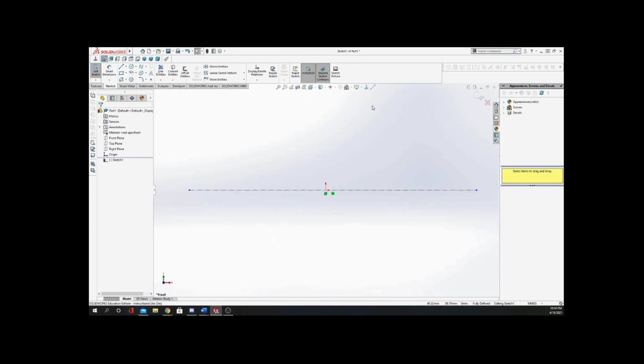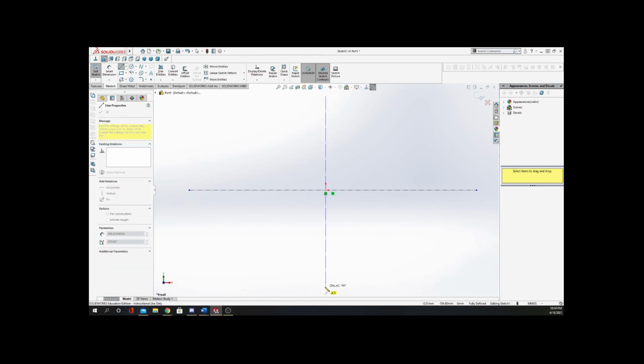So we'll draw another line here. Start here, bring it down, click OK, and push escape. You get the same boxes for these, except in this case we're perpendicular to the x and we're parallel to the y. This just gives us some reference planes to draw off of.